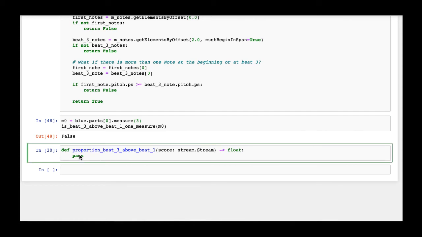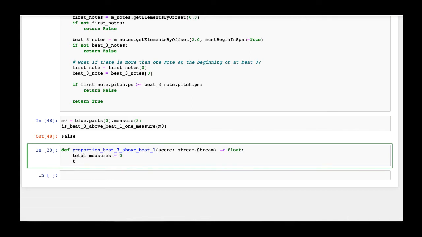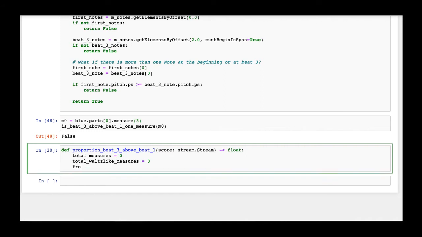So we'll keep track of the total number of measures, equals 0. The total, we'll call them waltz-like measures, those where beat 3 is above beat 1, we'll call it 0. For every measure in the score, recurse get elements by class measure.